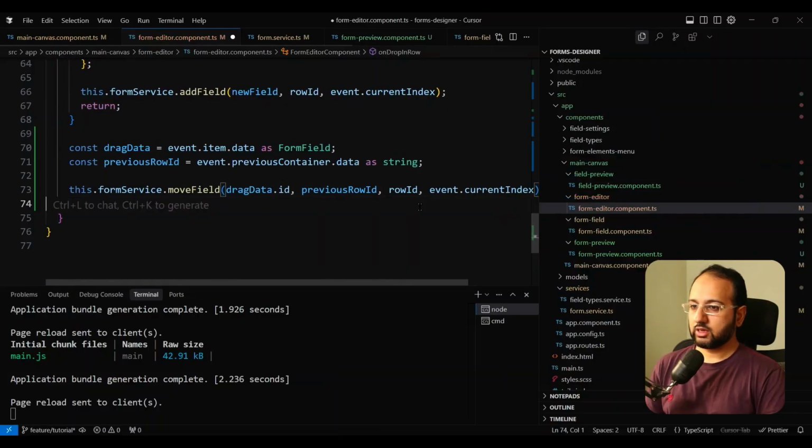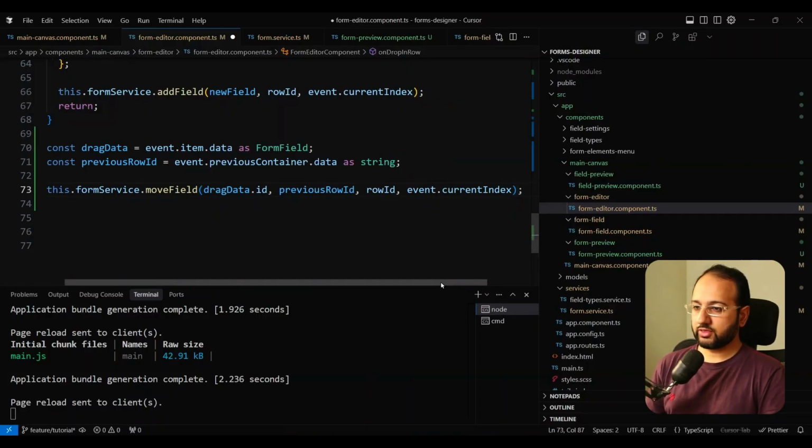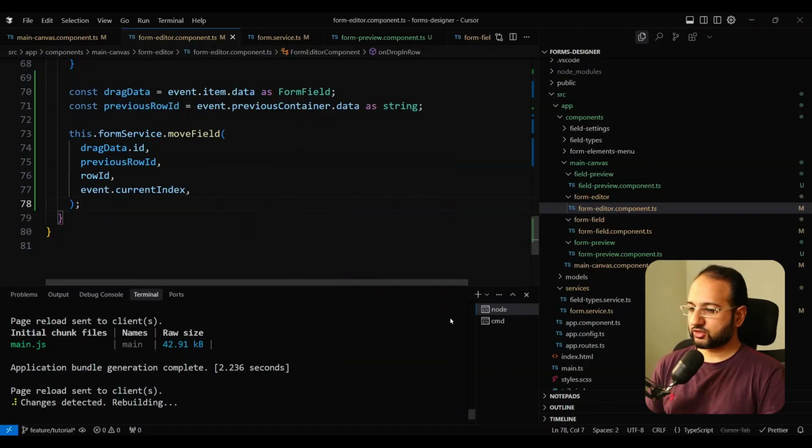So that is basically given by the CDK utilities. The current index is basically the index in the drop list in which you are actually dropping the draggable instance. All right. So this is where you want to insert the field in the row. Okay. So let's save this and let's try this out.